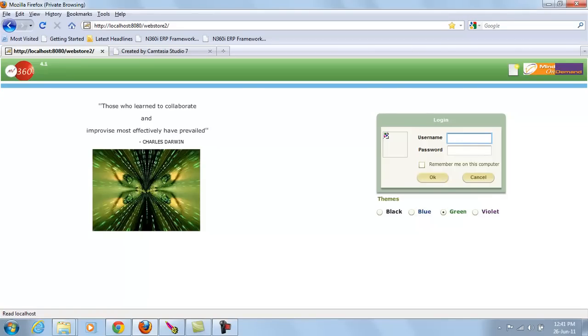Hi, let me show you a quick demo of N360i in terms of the power flexibility it offers to the end user. Let me log into the application with an admin user which has access to all the functionality.